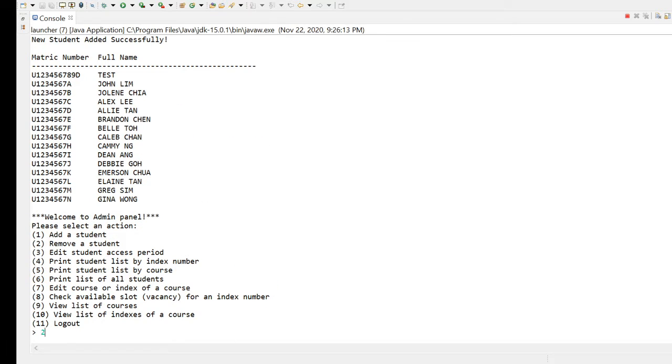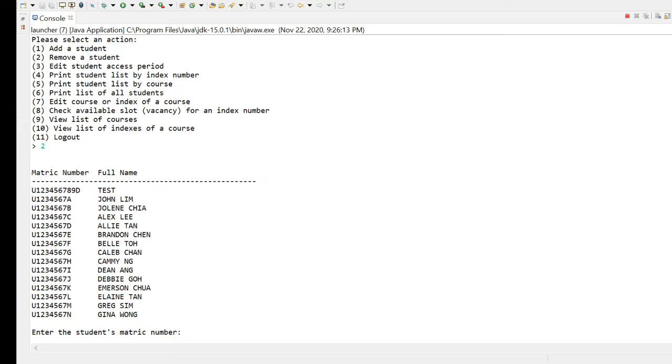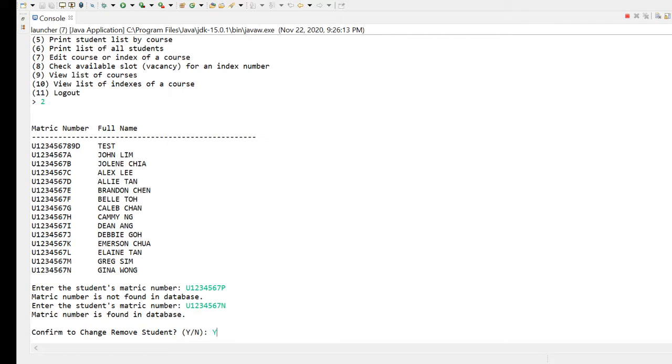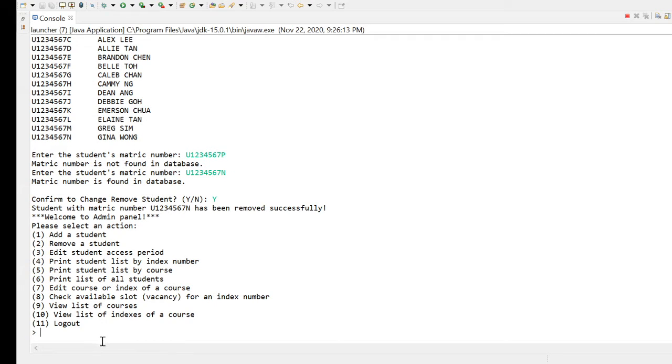To remove a student, we simply type in their matriculation number. If we type in one that does not exist, it will say that it's not found in the database. So we have to find a matriculation number from this list right here. So if it's found, we can remove this student from the database.